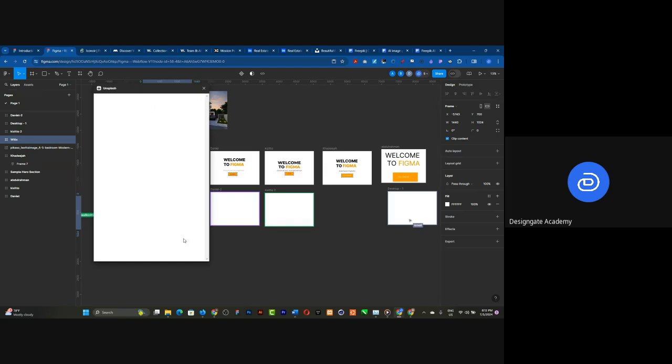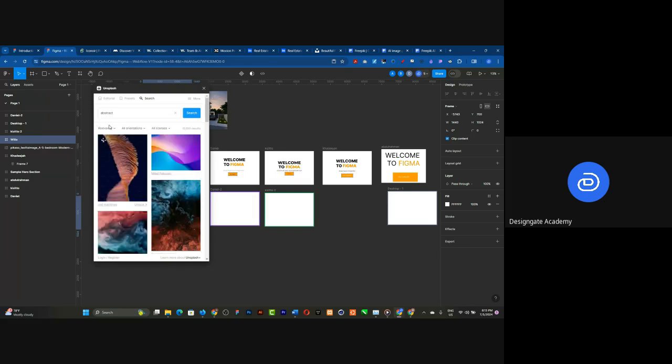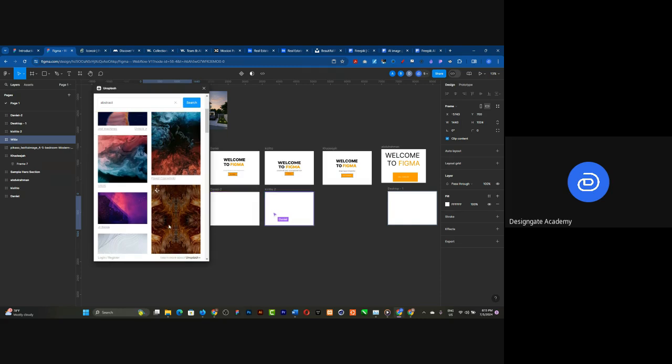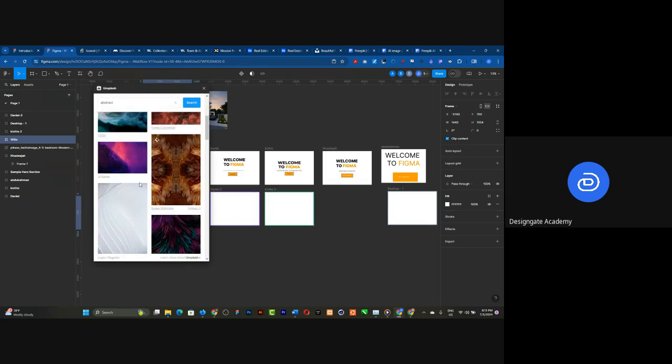But sometimes it takes time to load. For now, I don't want us to search for anything. Let's just click on where you have all those options there. Let's click on abstract. Once you click on abstract, go ahead and select any of those images. Once you click on any of those images, it's going to just fill in that screen.